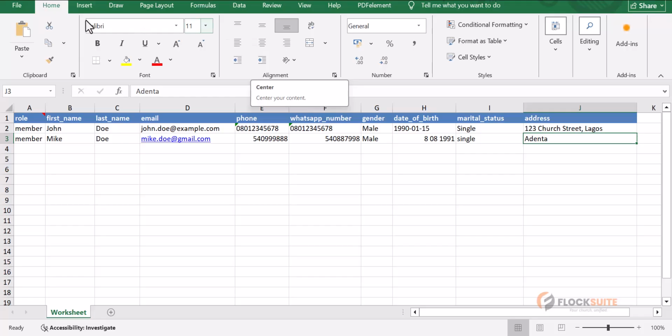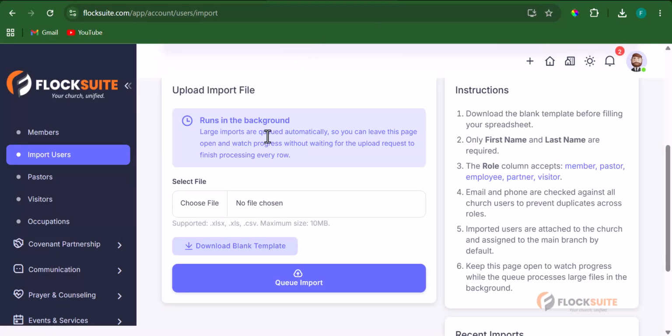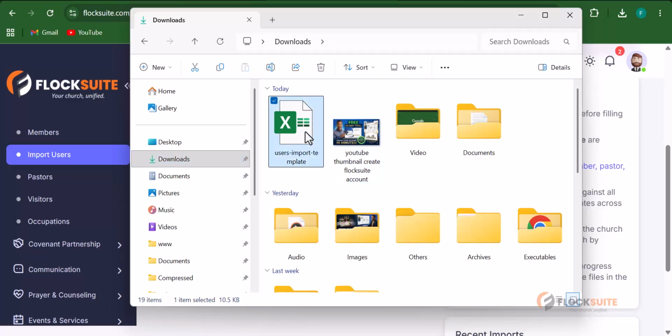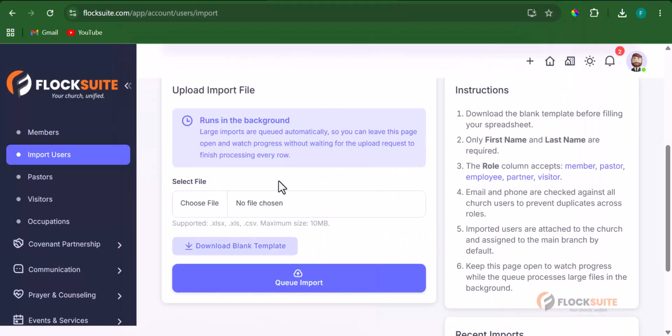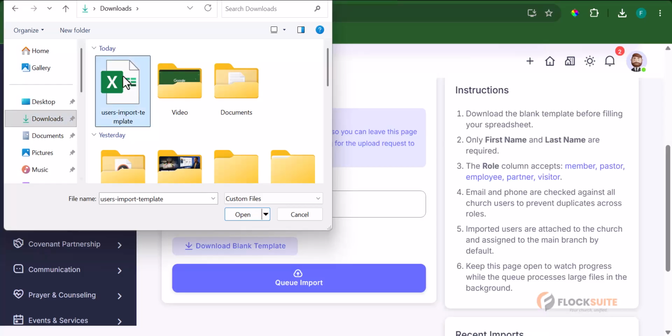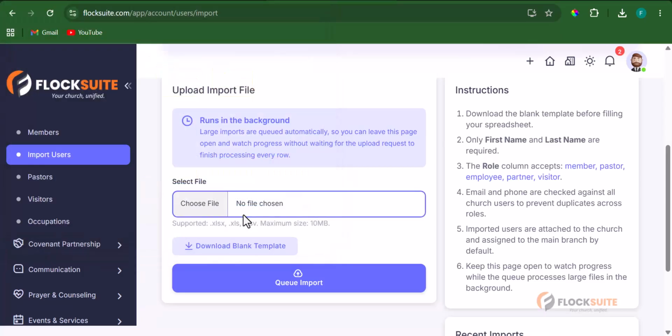Good. And we are going to import this into our system to see how the importation looks. So let's close it. I've saved it in my downloads folder over here. Good. So this is the Excel sheet that I've saved. Now let's choose the file and navigate to where it is. In my downloads over here, let's select that file. Good. Now we've selected it.